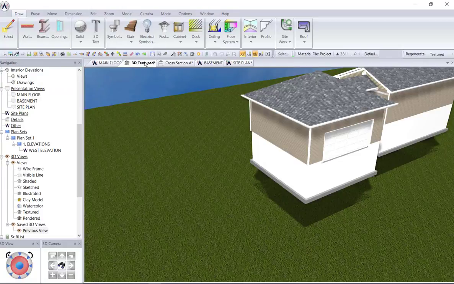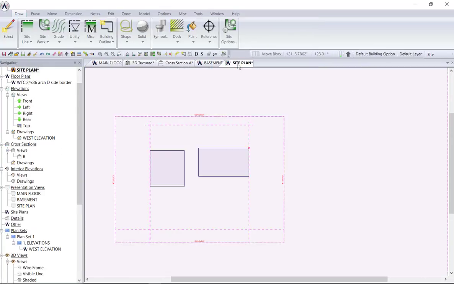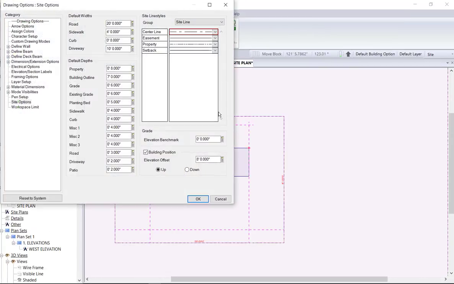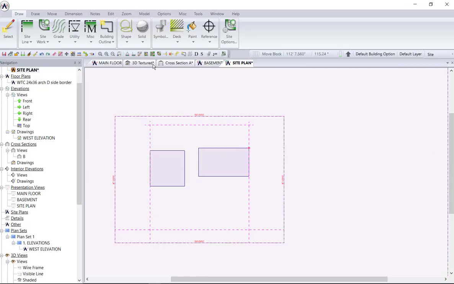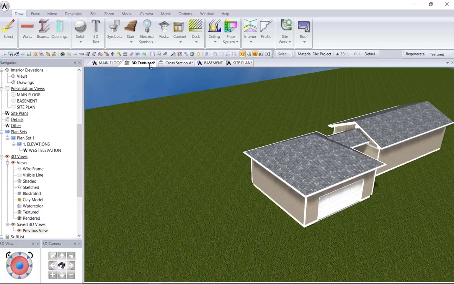Ooh, I did it reversed. I moved my building 8 foot up, and I want to move my building 8 foot down. So now let's go back to the site plan. Site options, 8 foot down. Ooh, looks pretty good, doesn't it?